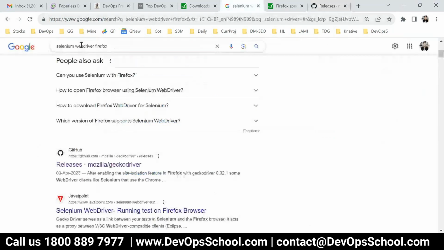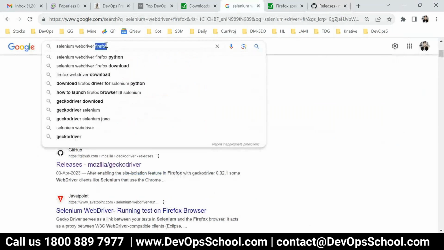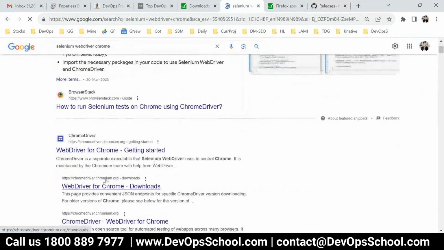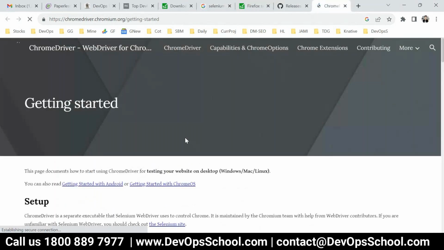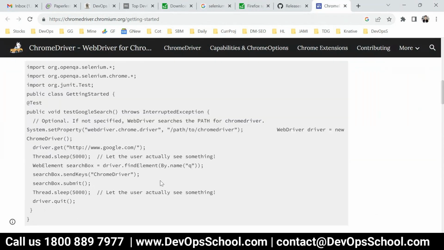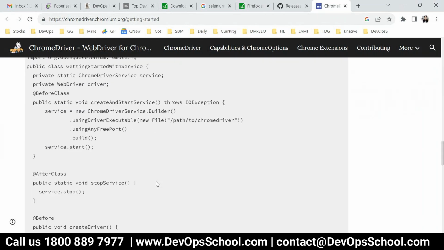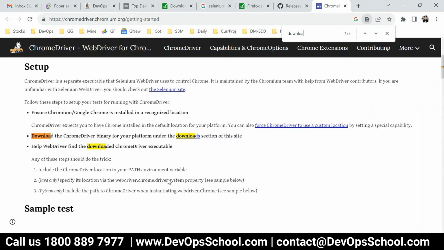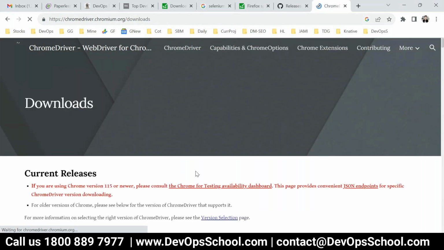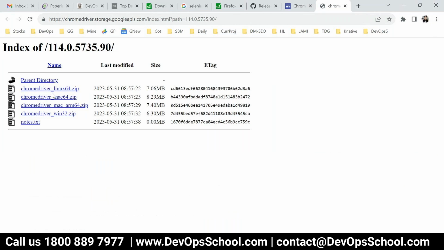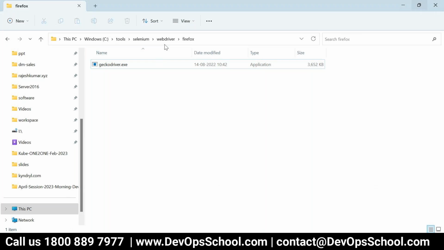Next one is Chrome driver. Just download Chrome driver. You will have it here. This is the one. And where is download? Here. See, this is the download for Mac, Linux, Windows. So you'll download this driver from the website.